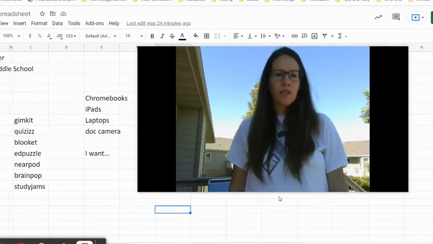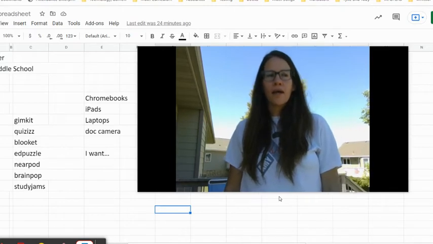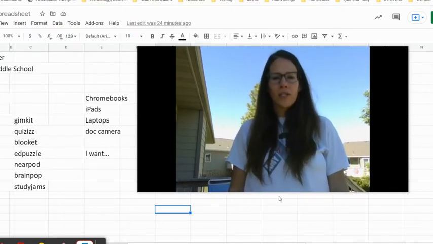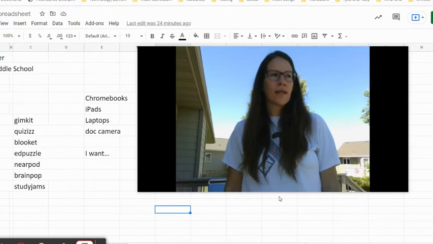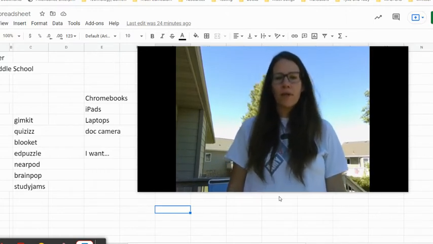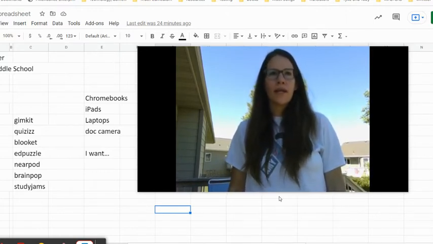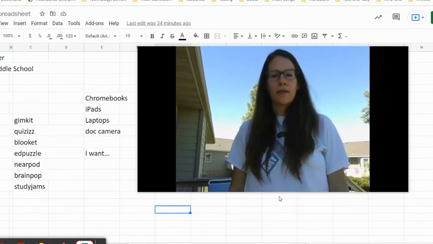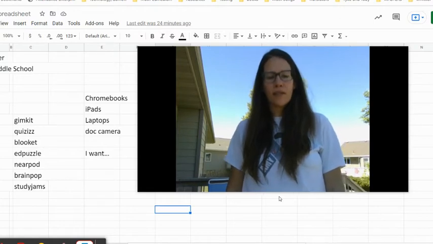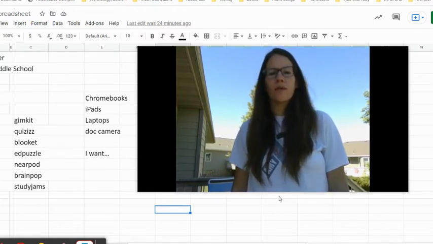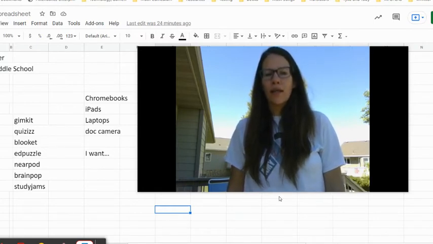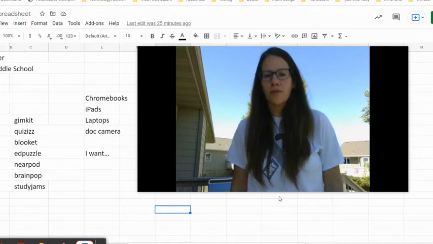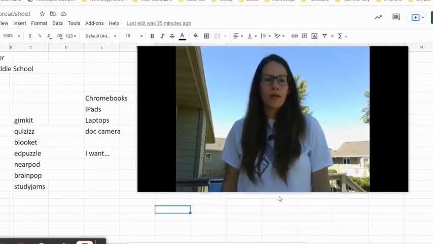Gimkit is similar to Kahoot, except that kids get to earn cash, and they can earn cash faster by using power-ups. They can also hinder other people earning cash by freezing them and things like that. I don't know, they enjoy it. It's fun. Quizizz is another one that's very similar to that. What I like about Quizizz is a lot of times they'll just assign it, so it's a game that they can just play on their own.